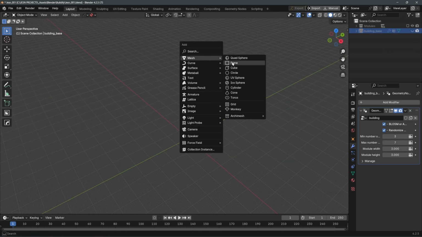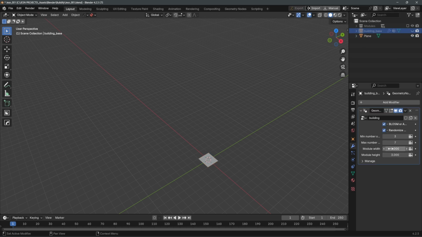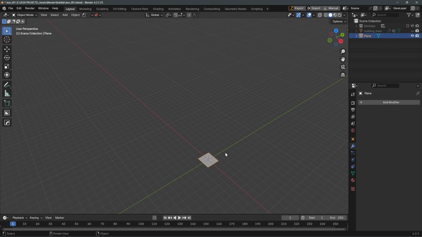Let's add in a plane. Something you should take note of is that the geometry node setup is made in multiples of 3. So the width is 3, the height is 3. And when I try to tweak it, it's so cumbersome, and I don't want to go into the trouble of showing you how to fix it in geometry nodes, so I'm going to ignore this in this tutorial. I'll just focus on that.